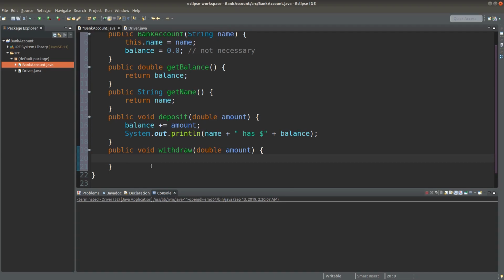But we have to notice the balance issue. If the amount that is going to withdraw is more than the balance value, we cannot allow the withdrawal action to proceed. So I have to handle this situation in my implementation. How can I do that? I can do something like this here.